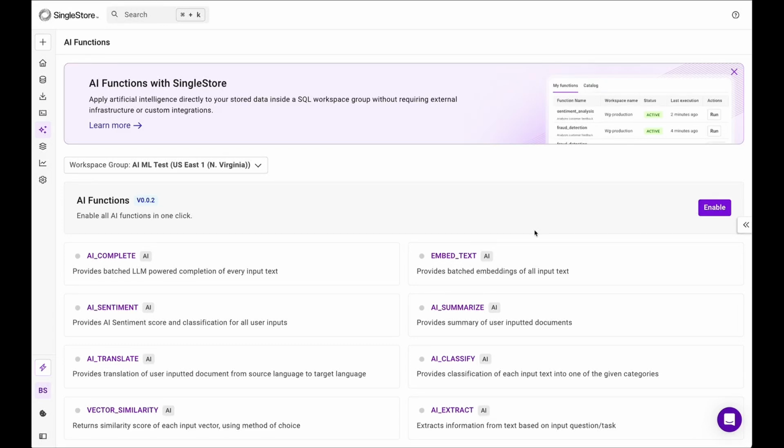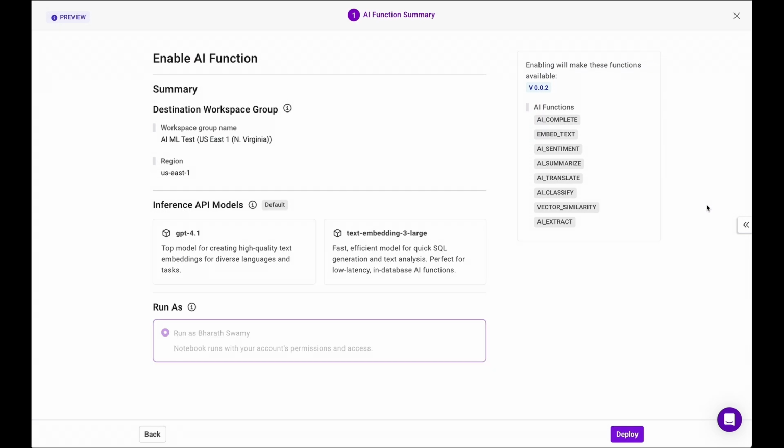SingleStore's AI functions provide seamless integration of large language models directly within your SQL environment. All you have to do is head over to the AI functions page and hit enable. You'll be shown where these AI functions are going to be enabled, and you'll be given a set of default inference APIs for your LLM model and text embedding model that come pre-installed for use within these AI functions. And then you hit deploy, and that's it.